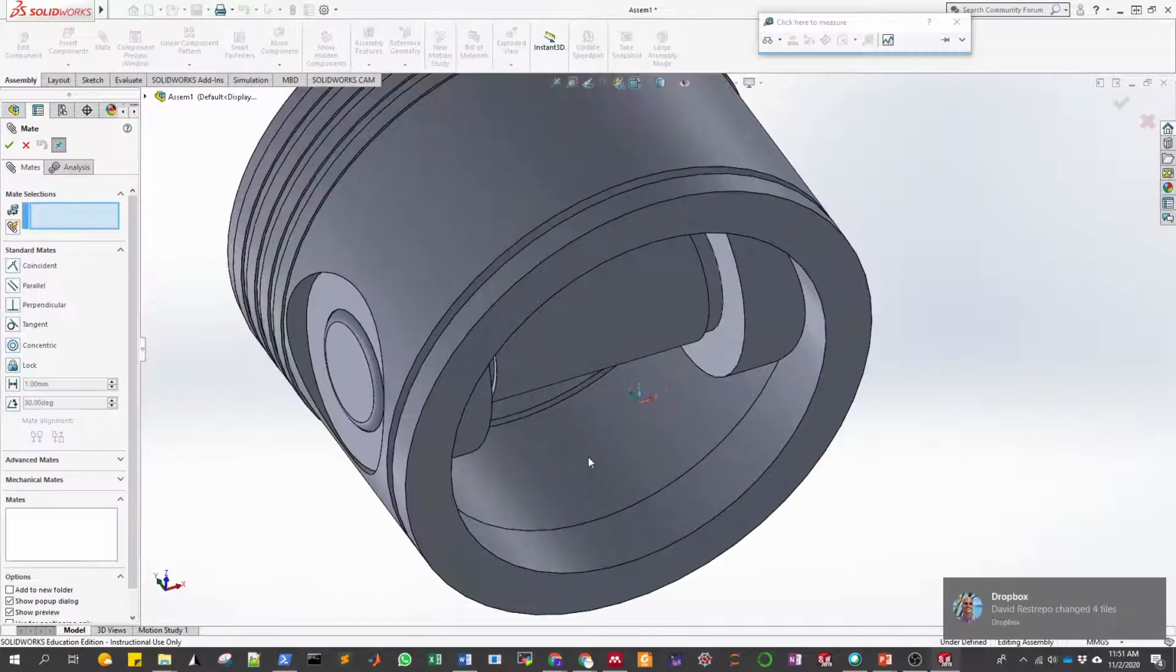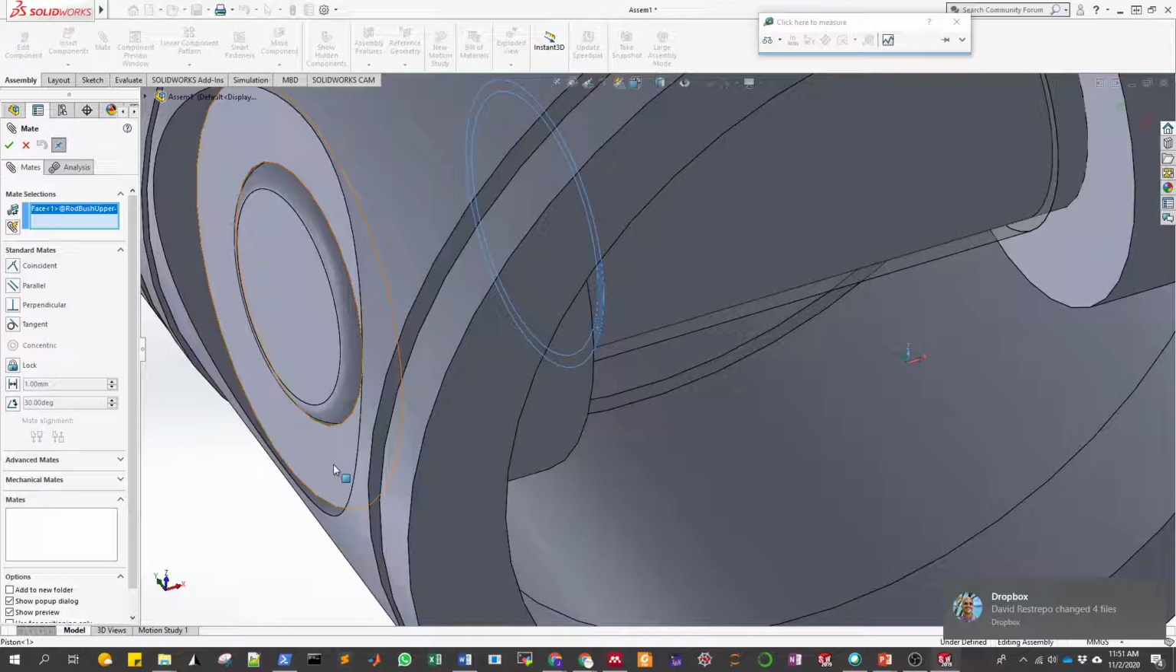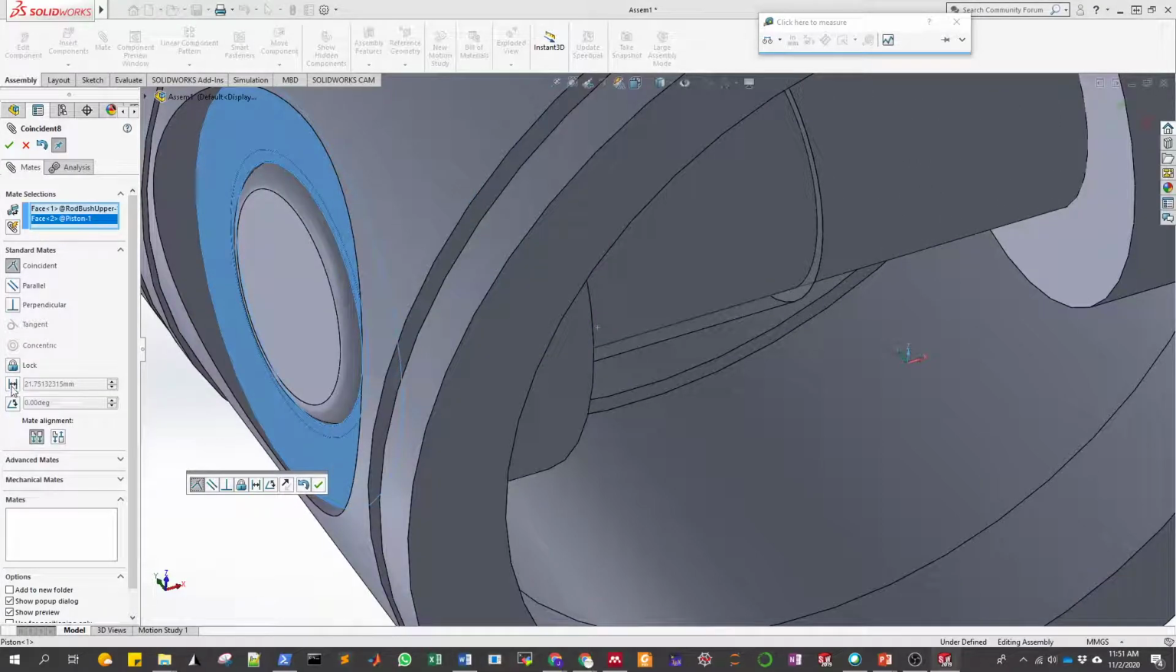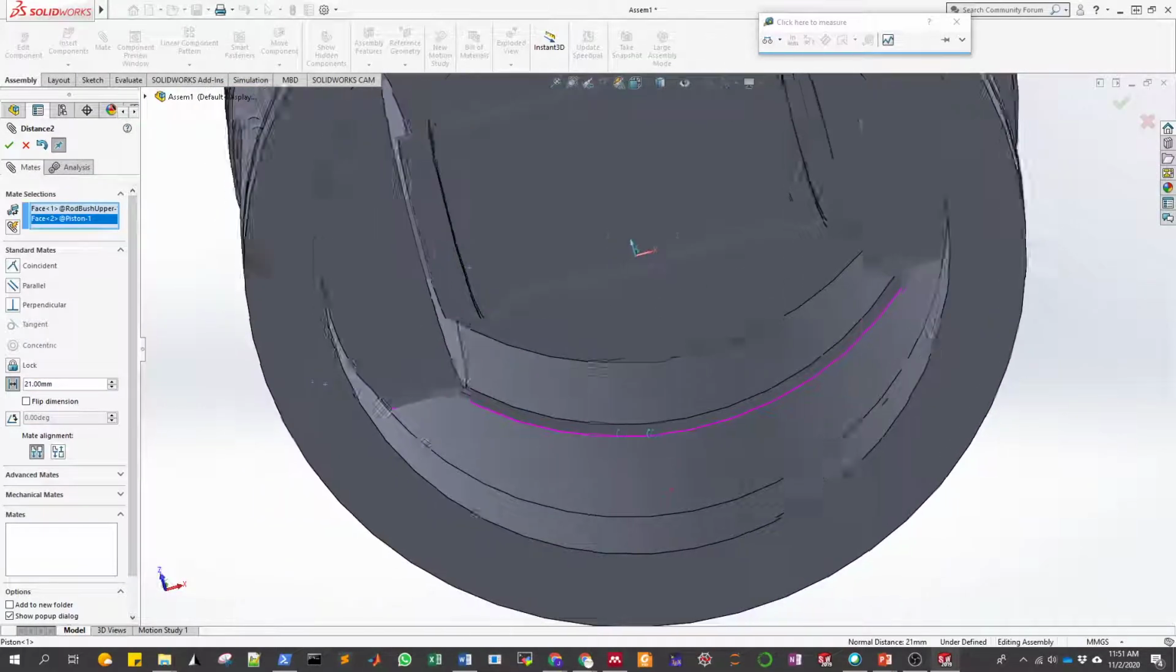So I'm gonna add a relation here between this one and that one. They both are parallel. 84 minus 42 is 42 as well, and half of that is 21. Yeah, we need 21.